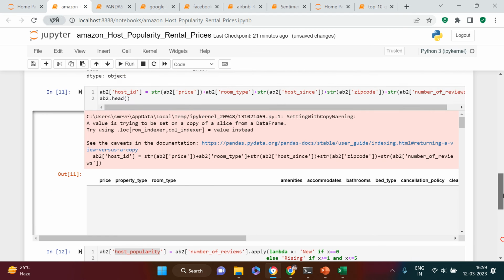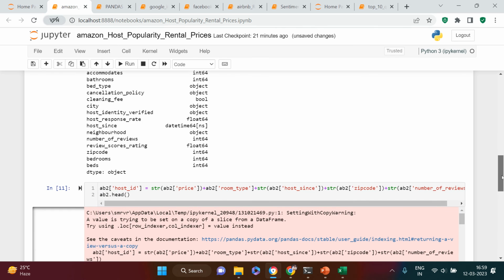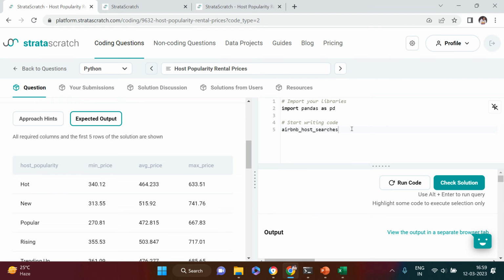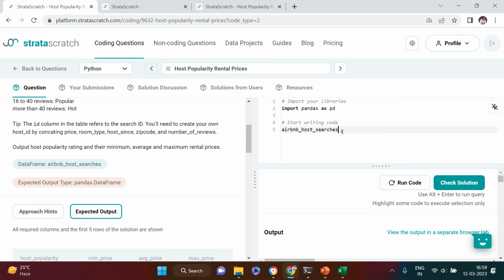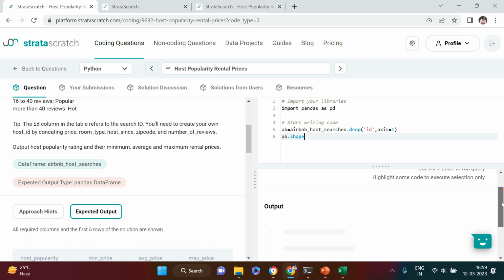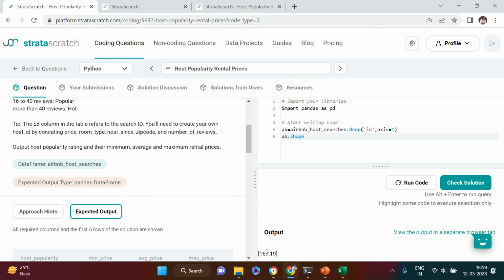Now without any delay, let's just go ahead and try to submit it and check whether it is right or wrong. Okay, so this is the original data frame. I'm going to put that into AB, and before that I would just drop the ID column by axis equals to 1, and let's just say shape. Let's just see what comes out of it. Yeah, so it says 167, 19. Initially it had 20, so now it says 19.